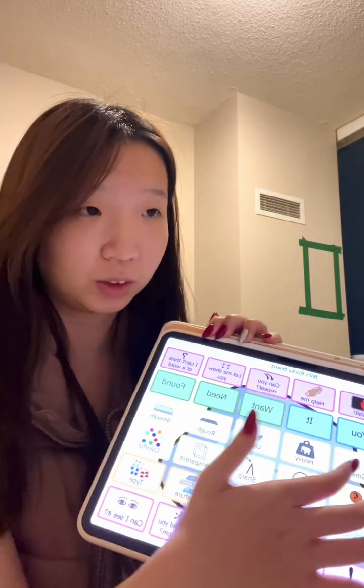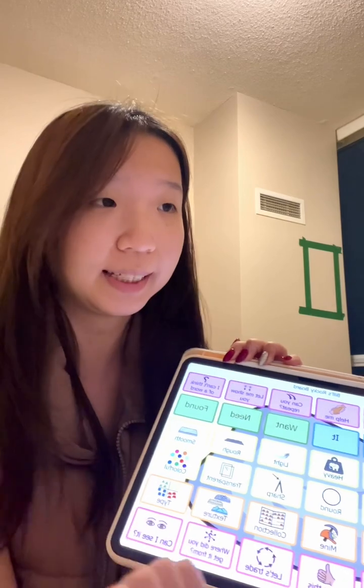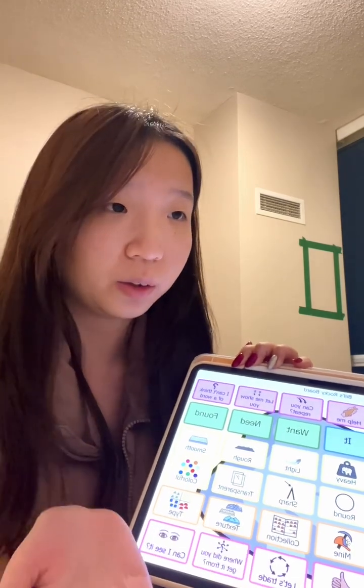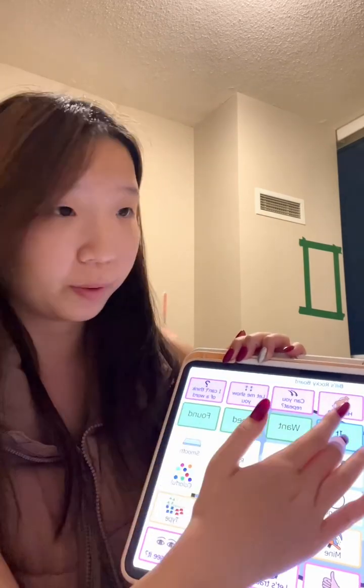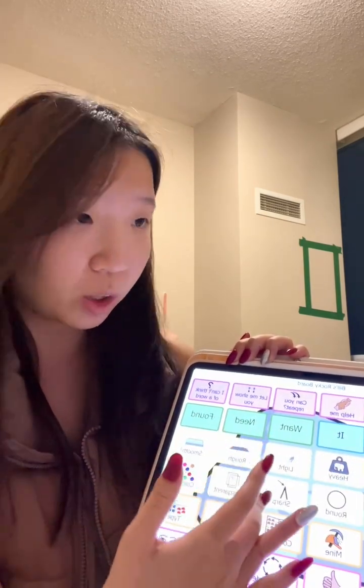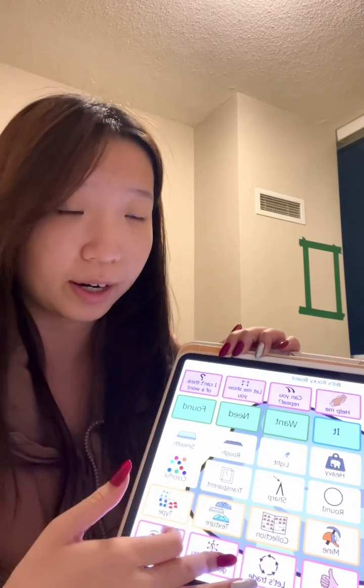The layout follows a left to right sentence structure to support syntax development. I also used the Fitzgerald key color coding system to help you find the word more quickly. Blue for pronouns, green for verbs, yellow for describing words, and orange for nouns.